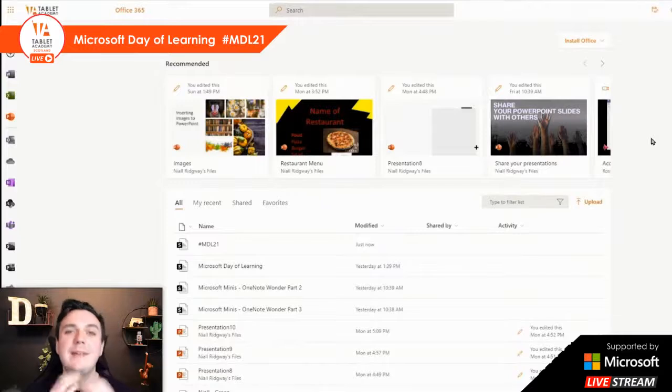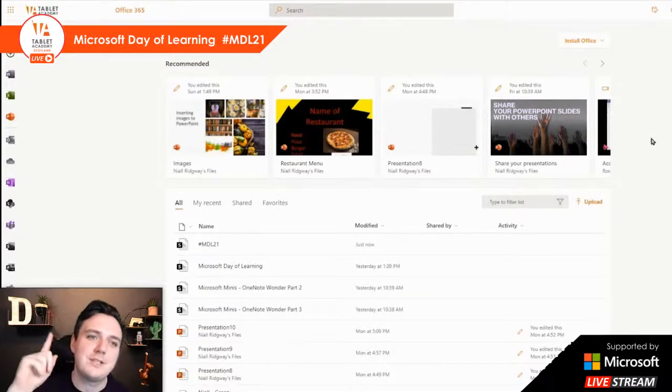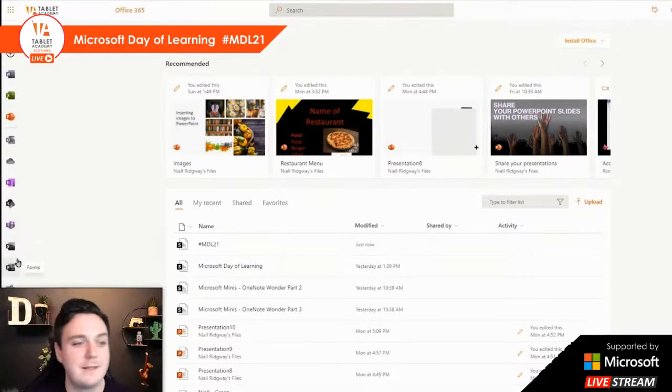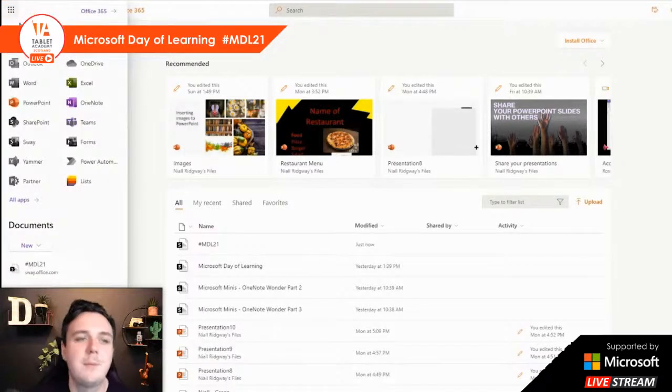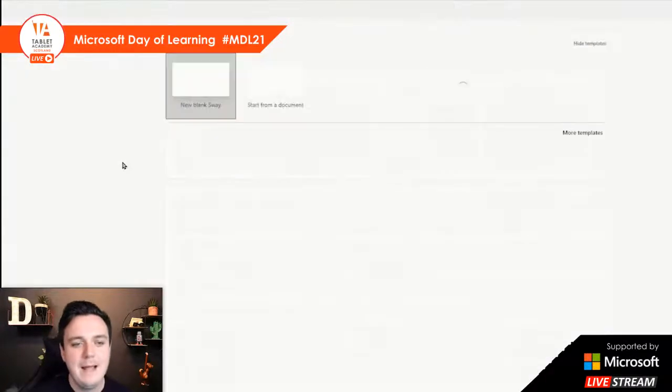Let's jump in. So here I am on Microsoft Office 365, and you'll notice just above me I have the S for Microsoft Sway. There is the icon in there. If you ever get lost and forget which one it is, you can either hover with your mouse or you can click on the waffle in the top left, and there is Sway in there. So I'm just going to click on Sway.